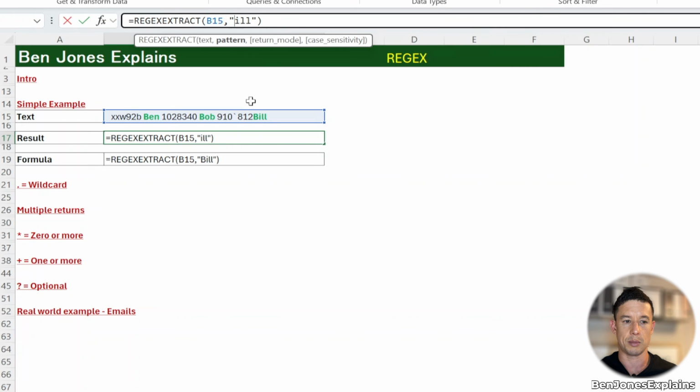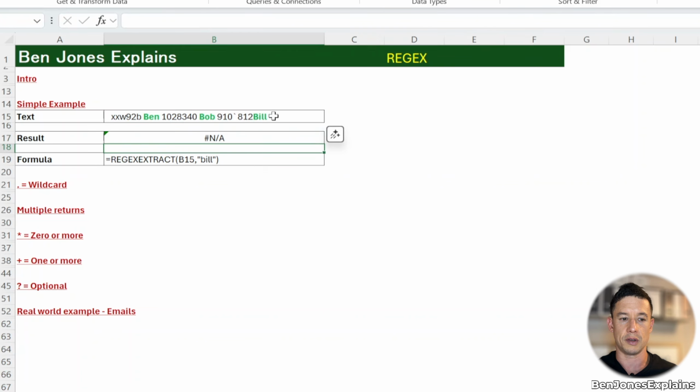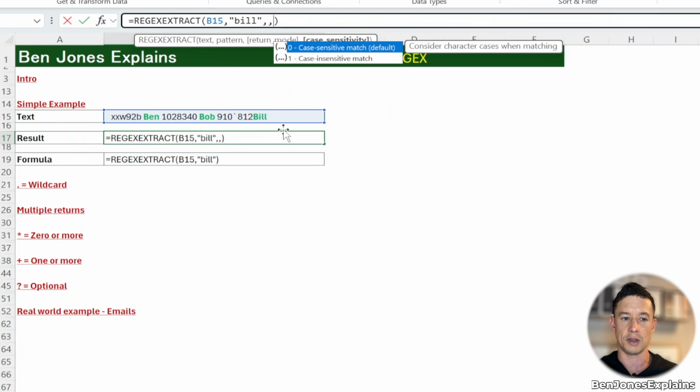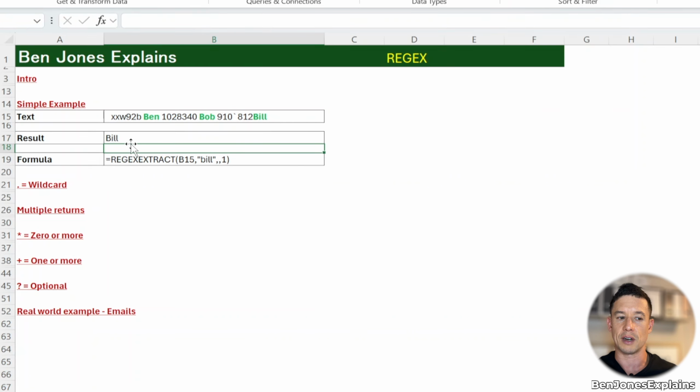Just to give you an example of the sensitivity with cases, if we put lowercase b, you can see Bill is a capital, and therefore we've got an error because it can't find the lowercase. If we were to go to the case sensitivity mode and turn case sensitivity off by pressing 1, then we correctly find uppercase Bill, even though we've looked for lowercase Bill.